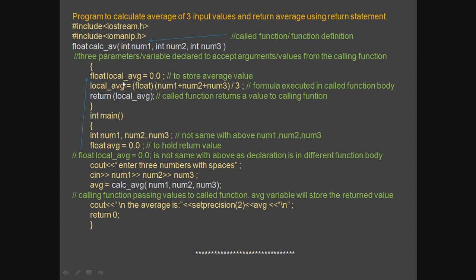After executing the formula and getting the value, we use the return statement. Using the return statement, the call function returns the value stored in this variable back to the calling function, that is here. Instead of this calling function name, the value, suppose 10.0, will be sent here, and that value will be assigned to the variable avg. Then cout will execute this string statement and display the value, suppose 10.00, since the set precision is 2. Clear? And then the program will terminate with return 0.